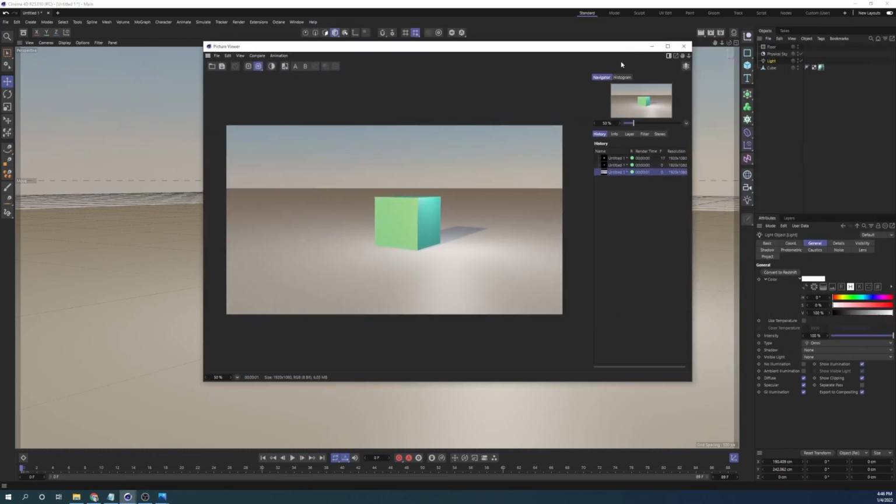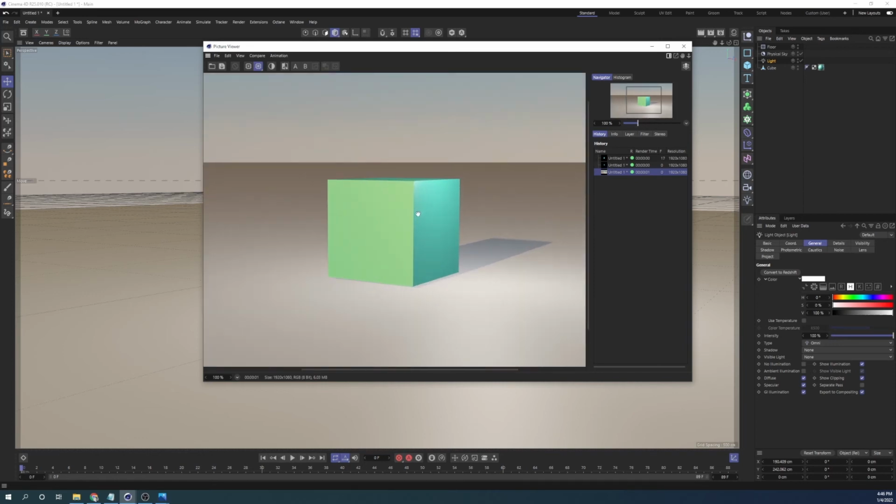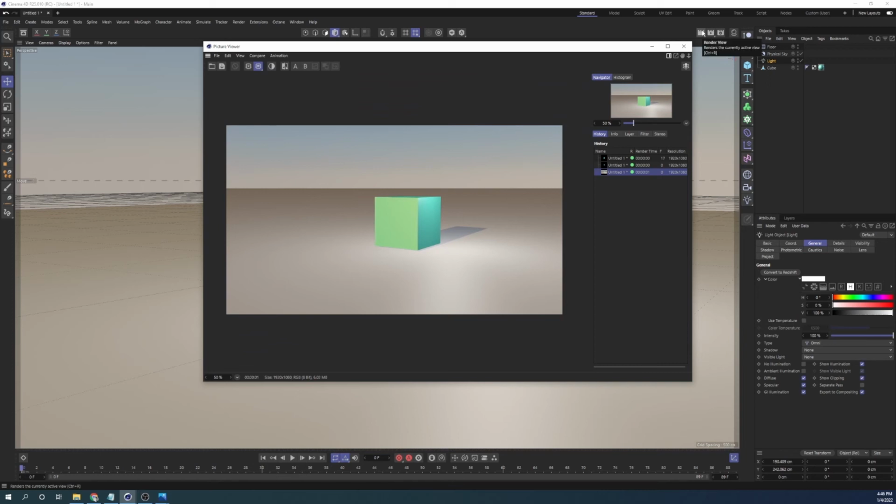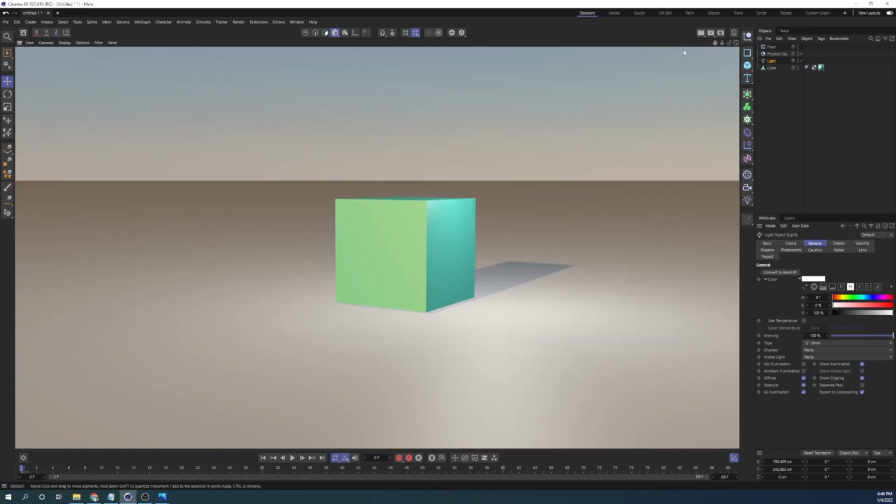Whoops. I accidentally clicked the picture viewer, which is totally fine. So this is what it would still look like if I were to click the render view. So I clicked render view. What the picture viewer will do is actually, that's what we would click when we want to do a final render. So let's check that out.